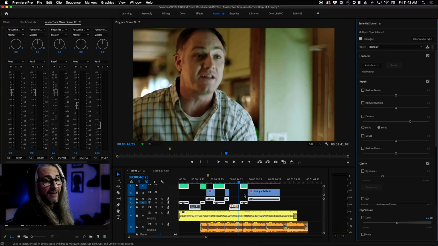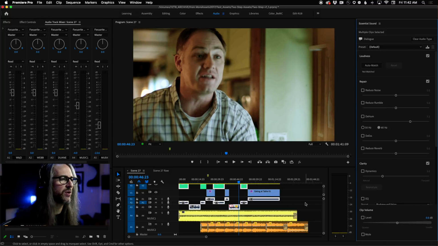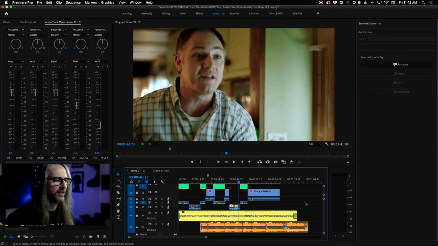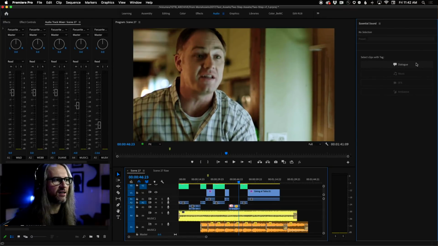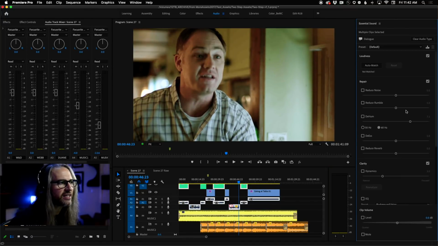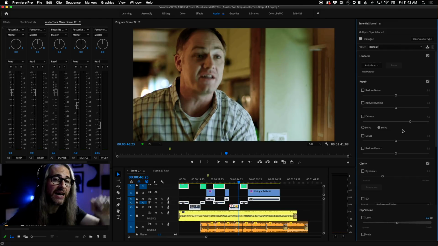So you can see I still have all of the dialogue clips selected. By the way, to do global changes, which we're going to do here, if I click out into the gray space in my timeline, you'll now see that I'm back to the Essential Sound panel, and the dialogue button is highlighted, telling me that I have media in that timeline tagged as dialogue. So with nothing selected, if I just click on dialogue, it now selects all the dialogue clips for me, because we're going to do this loudness auto match across all the dialogue clips.